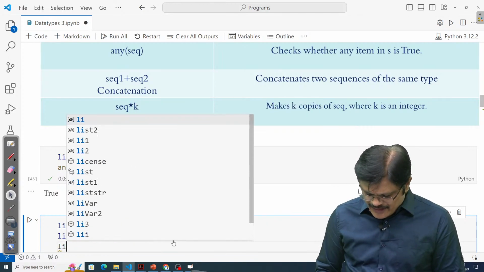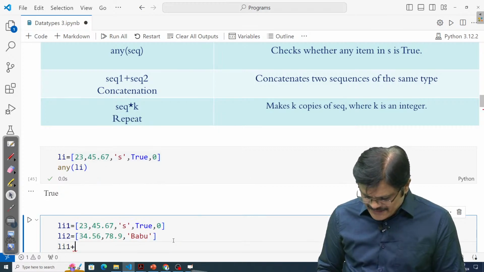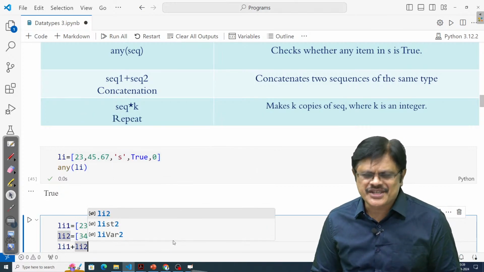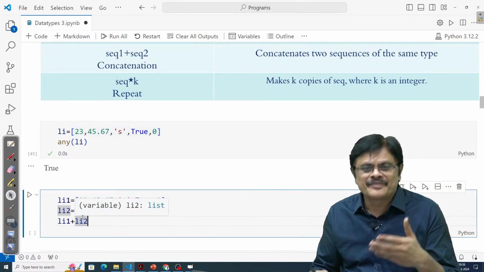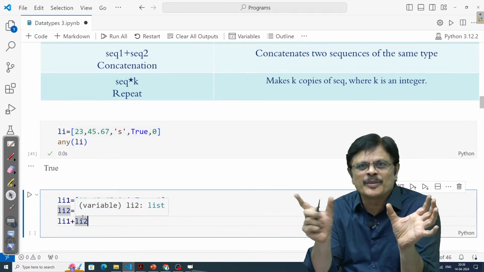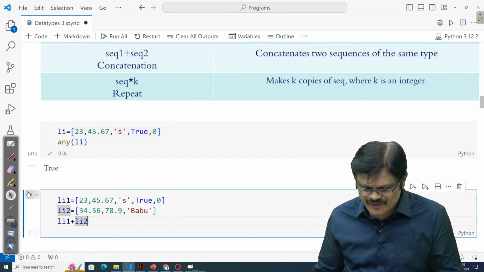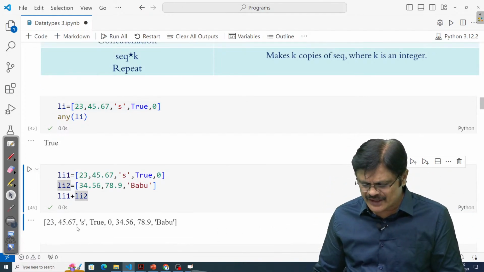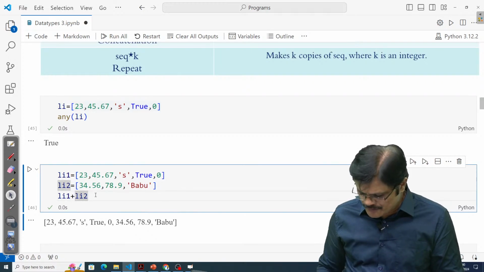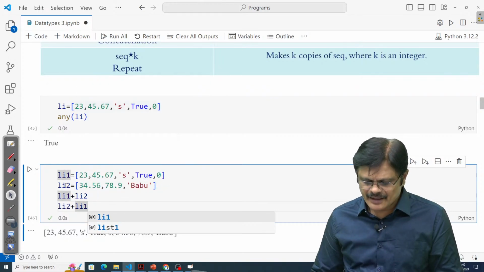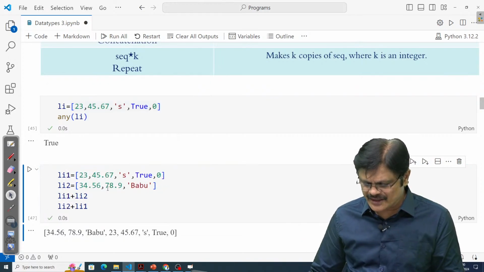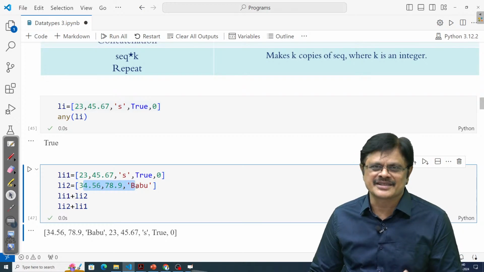Now actually you can concatenate these two lists. No restriction here, you can concatenate. The elements are all combined in the same order. The order is the first list followed by the second list. In that order, the list will be concatenated. So 23, 45.67, S, True, 0. Suppose if I do reverse, Li2 plus Li1, they are concatenated in the same order. That is first this list, then that list.